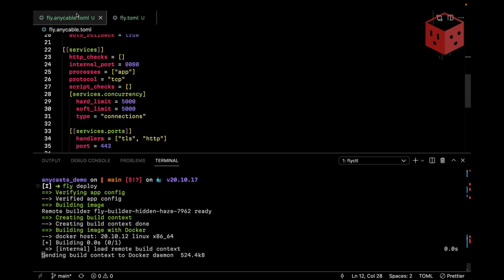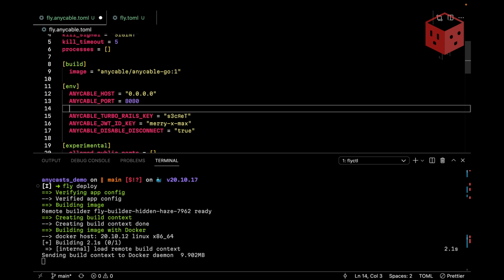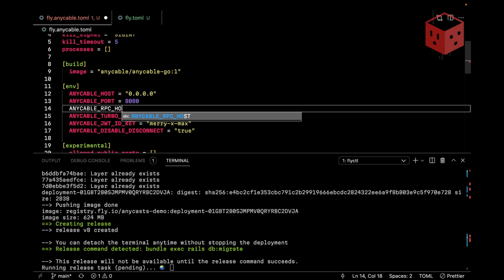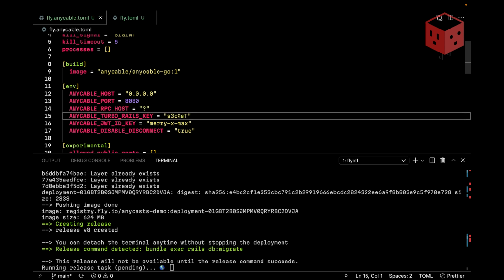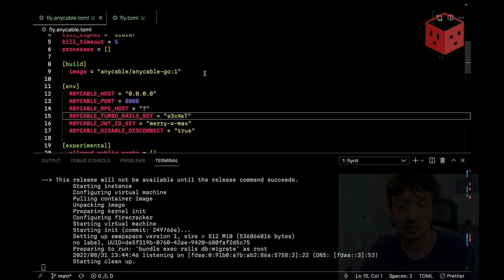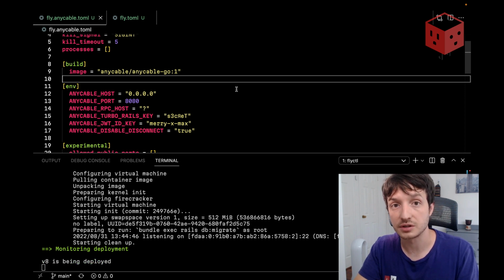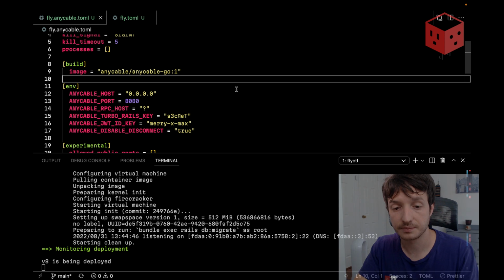Next question is how to specify AnyCable RPC host here to locate our RPC server from the Rails app, a different Fly app. Let's take a look at the documentation and see what DNS capabilities Fly provides.